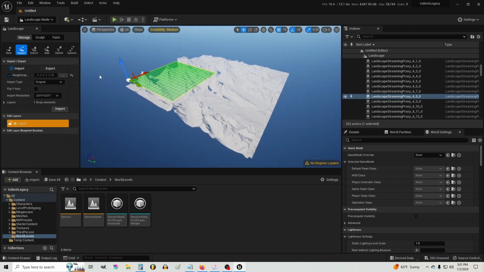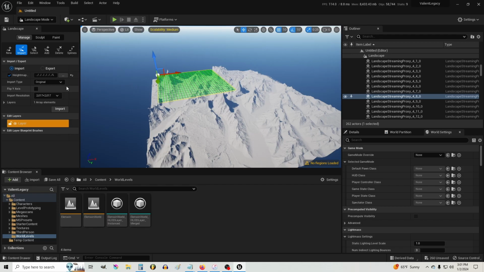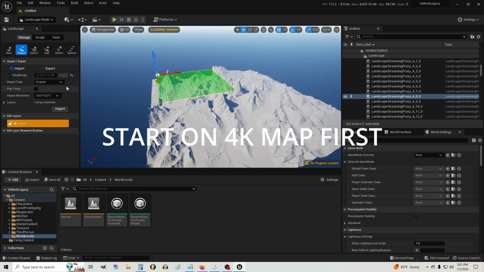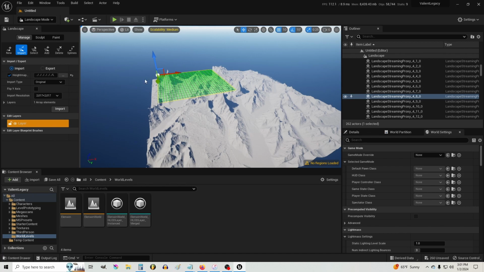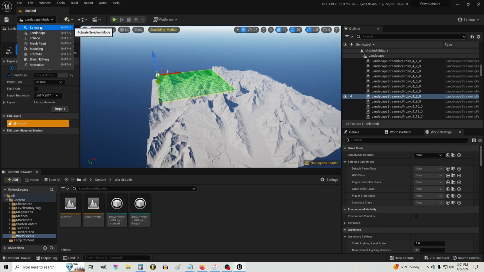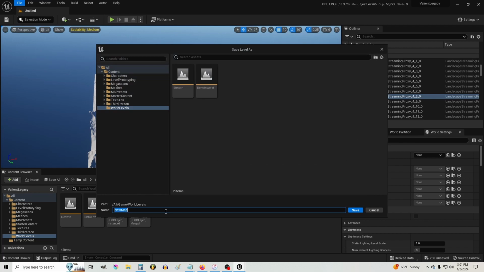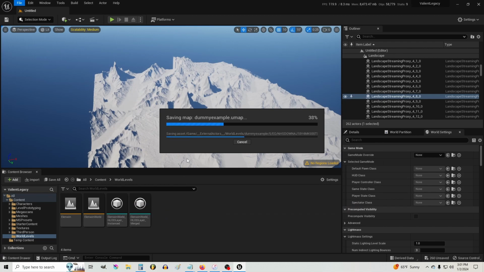So this is how you do it for 4K. If you're doing 8K images, for everyone else who has a higher end GPU, this is how you do 4K. So first of all, you have to save the image or save the file. Save current level as, which is put dummy example. Hit save. Let it load.